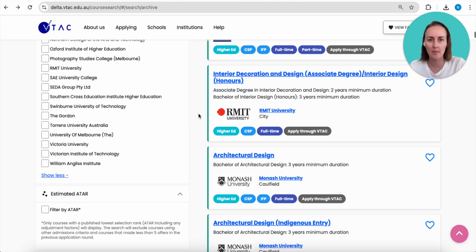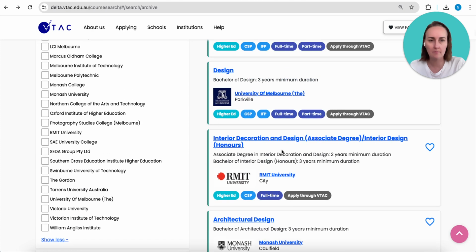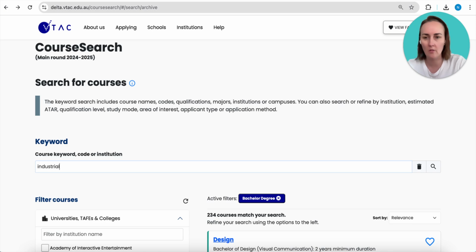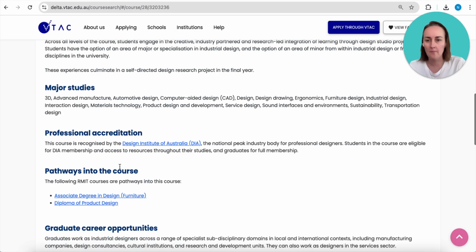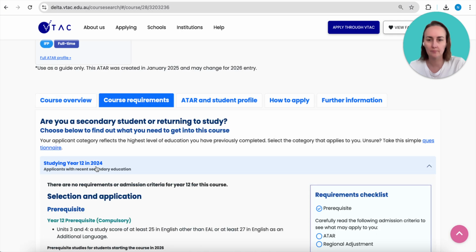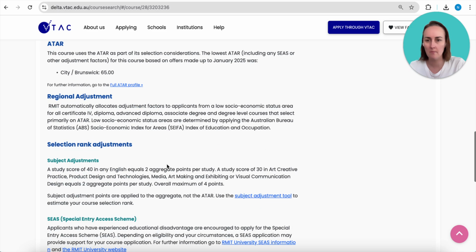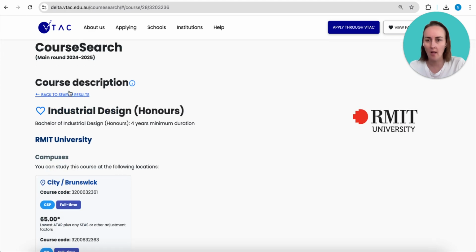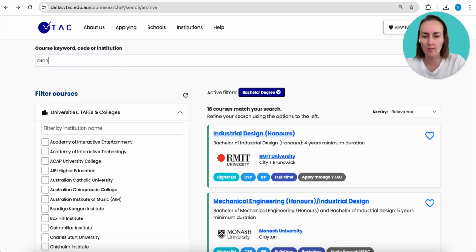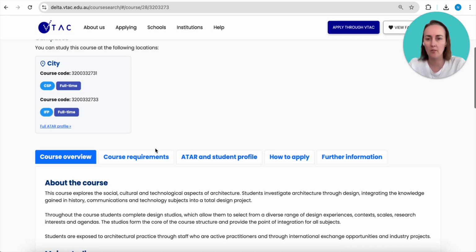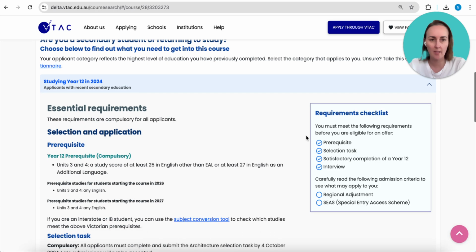But if we go to something like industrial design, go to RMIT, we'll go to course requirements, and we can see here prerequisite, it's just the same, so subject adjustments. Oh, let's do architecture because that obviously doesn't have one. I think they used to have one. Anyway, so course requirements. Once again, we see requirement checklist. So we've got prerequisite again.